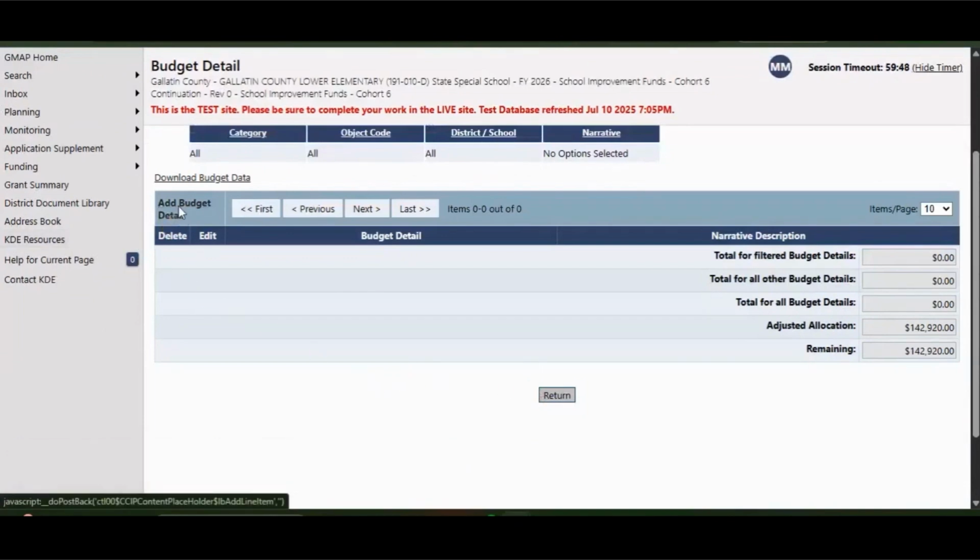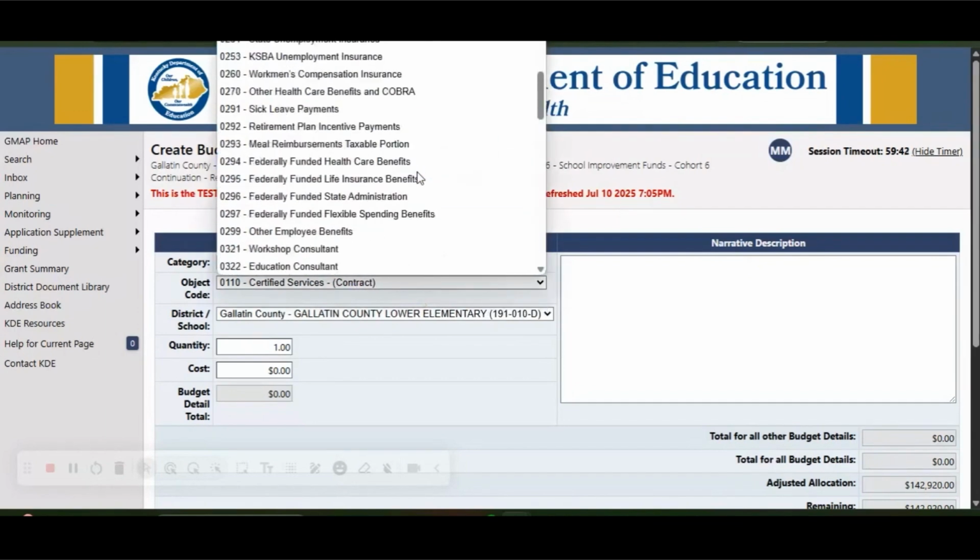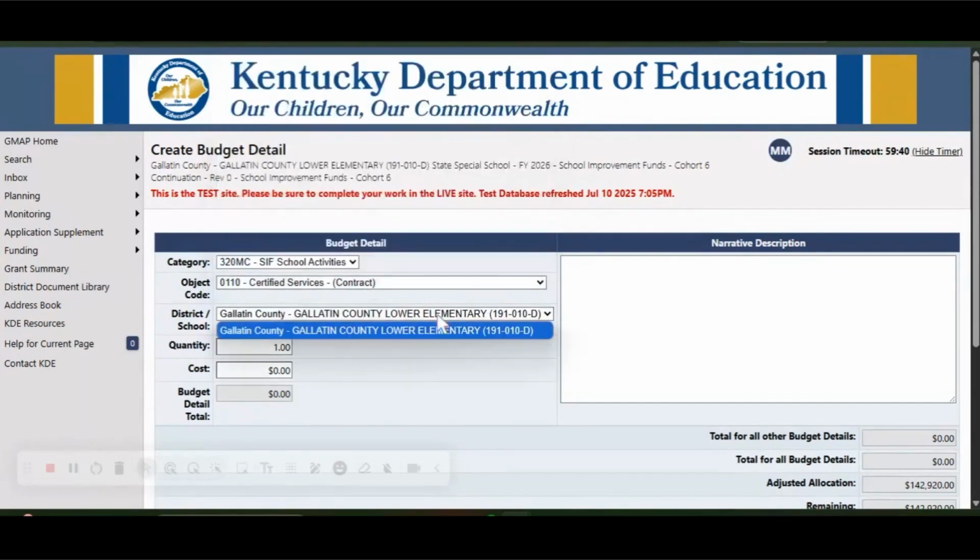Click Add Budget Detail to begin entering individual line items. You'll encounter several drop-down options here. The category. This should be set to 320 MC SIF school activities, which corresponds to the grant we're working on. The object code is where you can choose the appropriate code for the item that you're entering. The district or school should remain set to the district or school that you're working on. There are options then to adjust the quantity and cost. When you enter the quantity and unit cost, the total will automatically calculate.